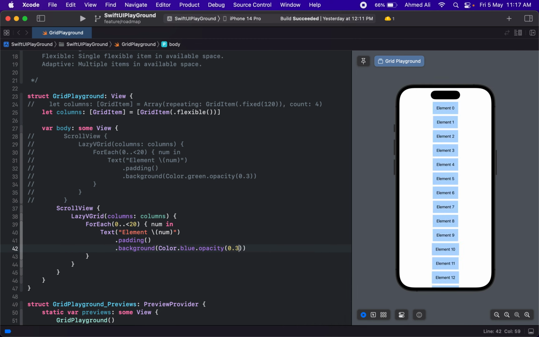So now we have our grid with a single column, and you can actually notice this thing here. The width in here is, this element 10 has a greater width than the element 9, and this is because the list or this grid is actually flexible.